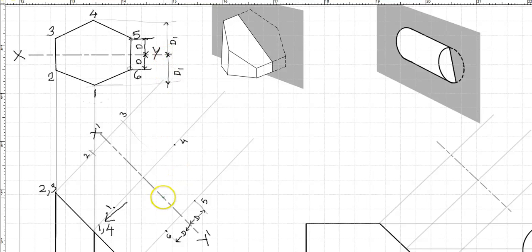If we use D1 from the center, we go all the way till number 4, which is right here, and project that. This is going to be D1, and another D1 is going to be all the way up till here, till number 1. Okay, so now we already have all our 6 points.